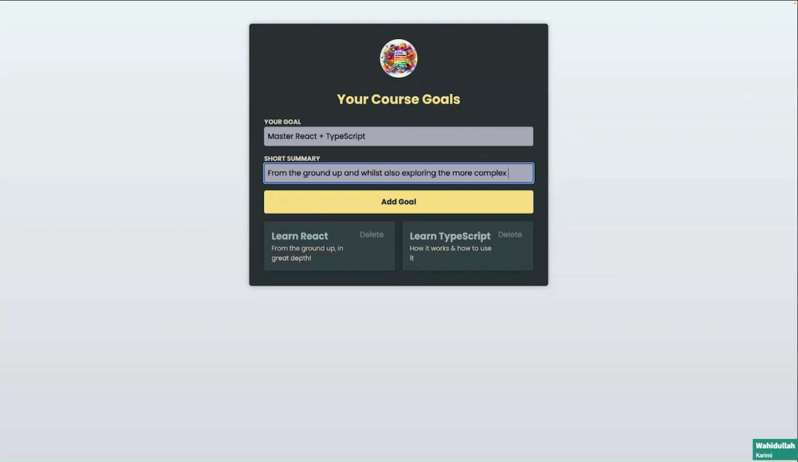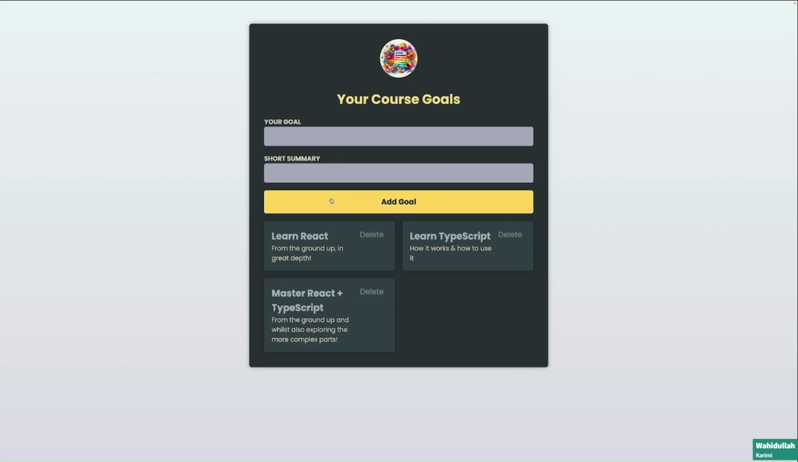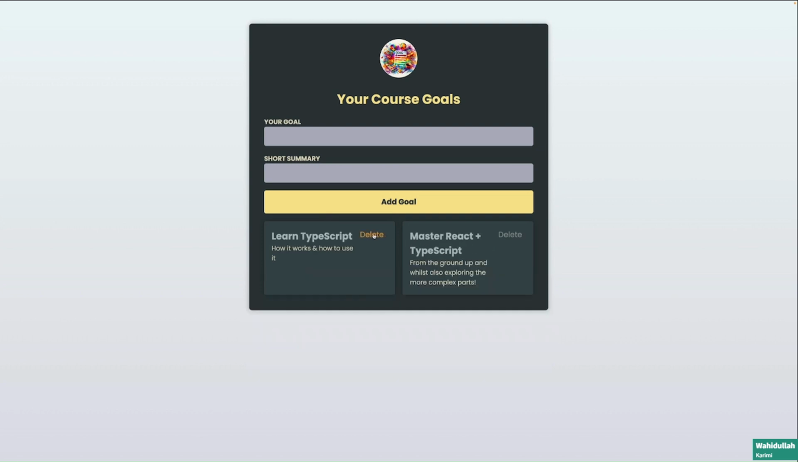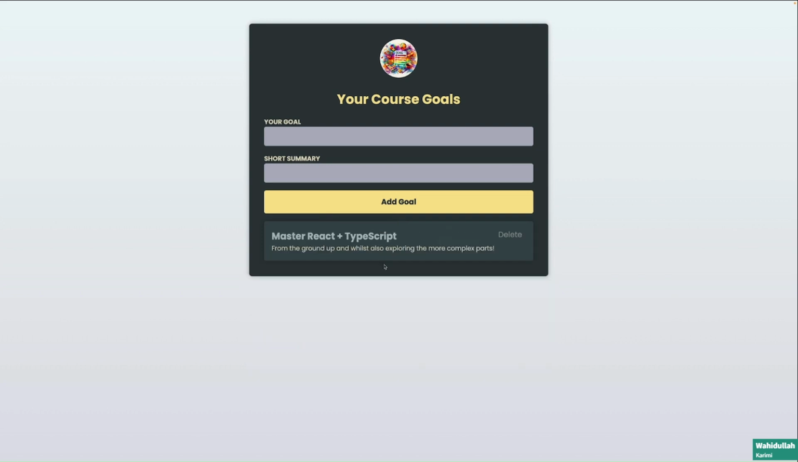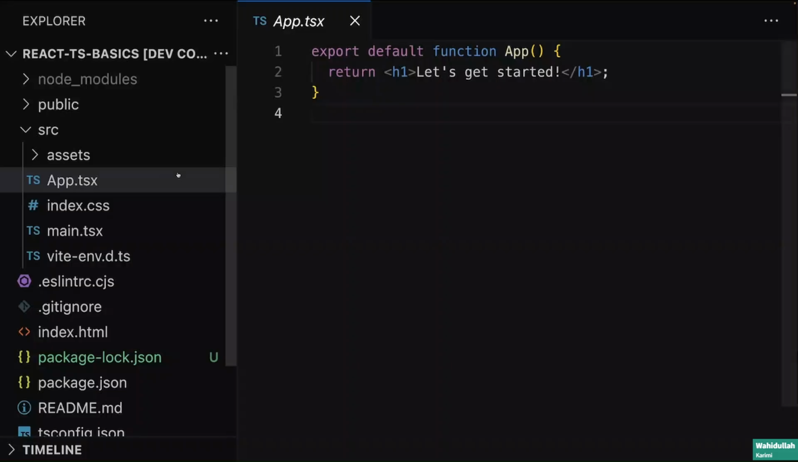Now in this course section here, we want to build this goals app here, where we can manage the goals we have for this course. And whilst this, of course, will be a relatively basic React app, it will be an app that allows us to explore those core React and TypeScript features and how we can connect those features.